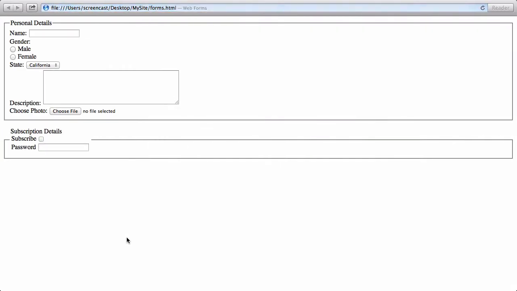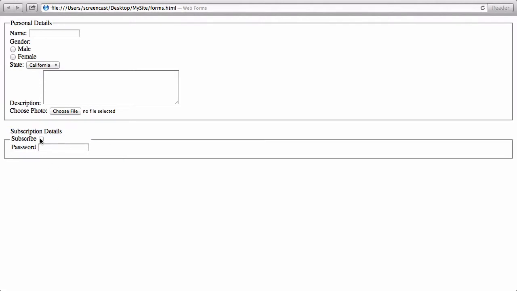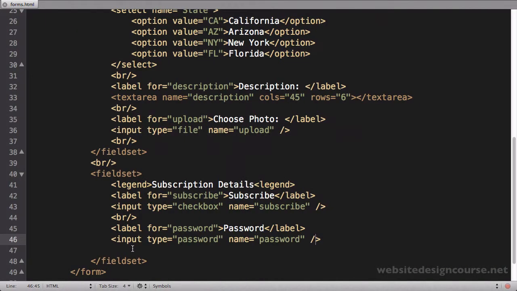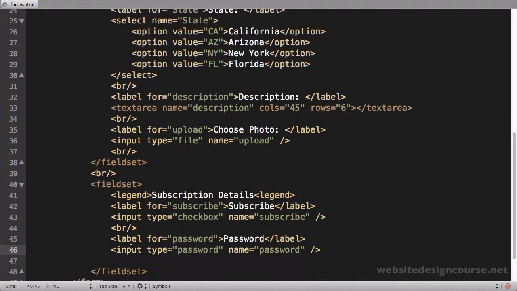And save and refresh. And that's looking pretty good, except it looks like my legend is messed up. Let's see, where did that go? Oh, I did not close it. It needs a closing legend tag.